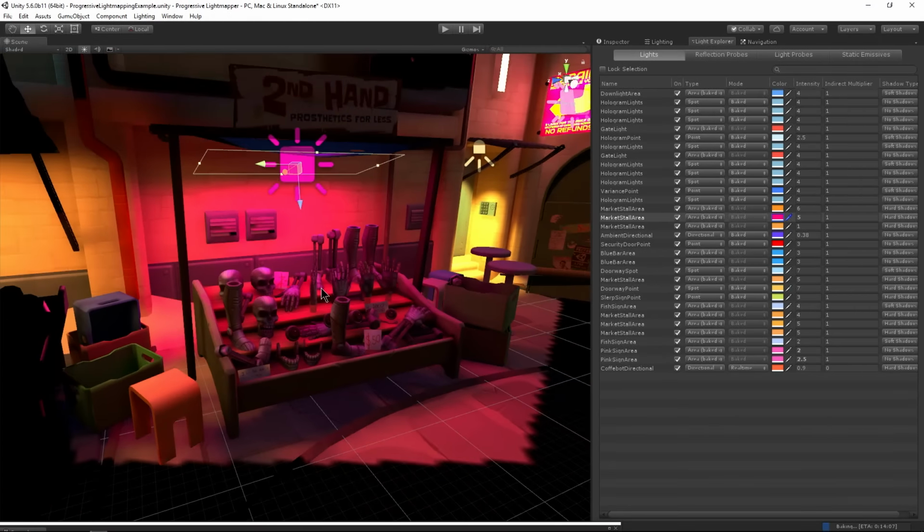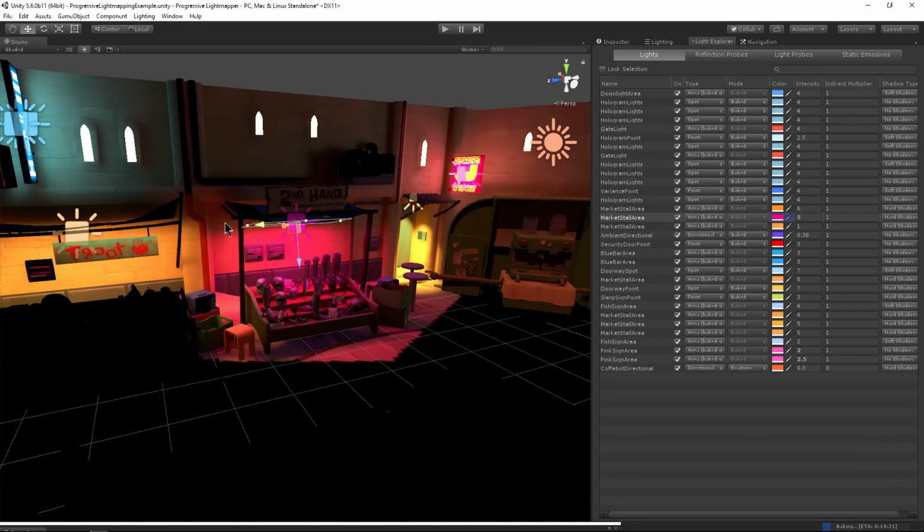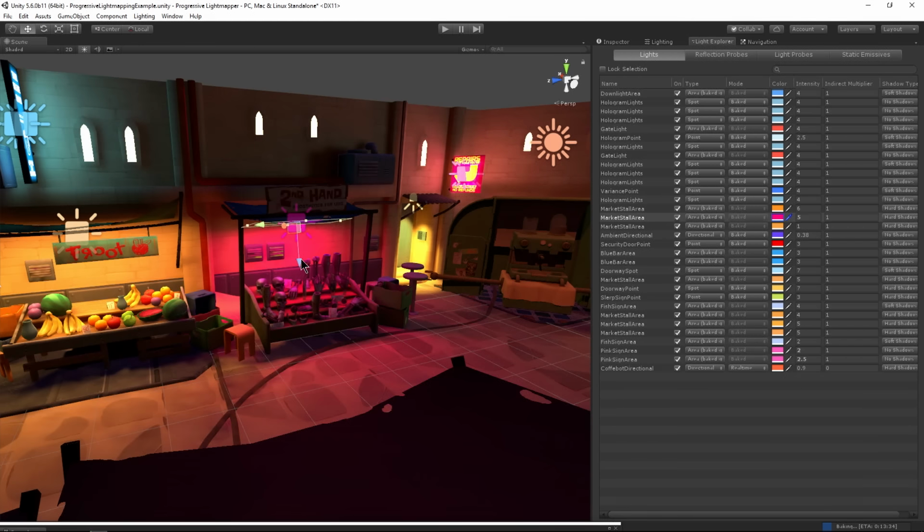So if I'm going to quickly zoom out here, you'll notice that the only part of the scene that was actually light mapped is this part that I was looking at. And only now that I've zoomed out is it going to start actually baking the rest of the scene. And you can see that the light maps for that are going to come in like that.